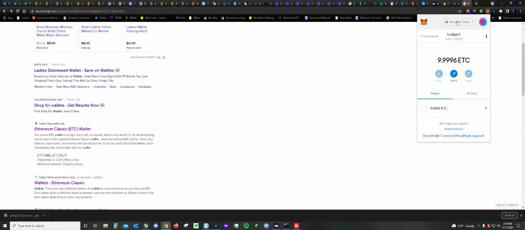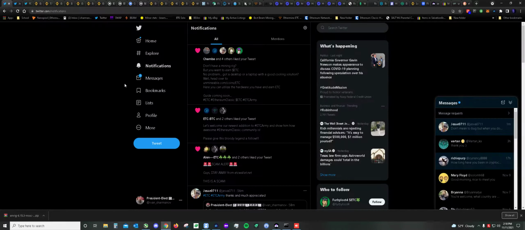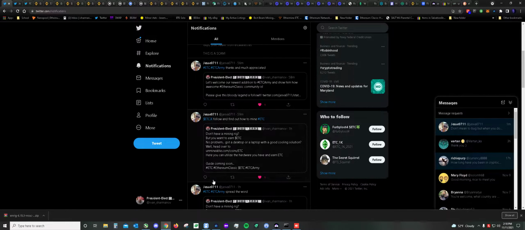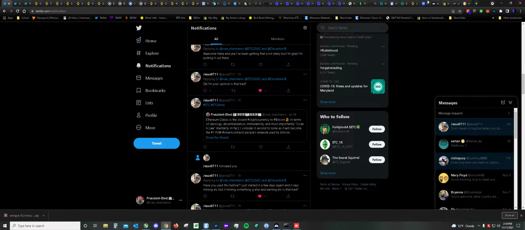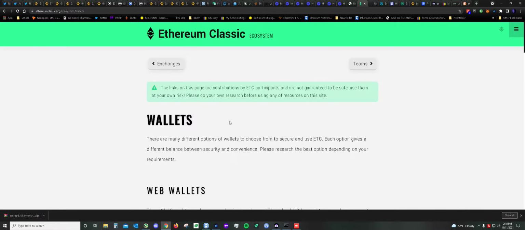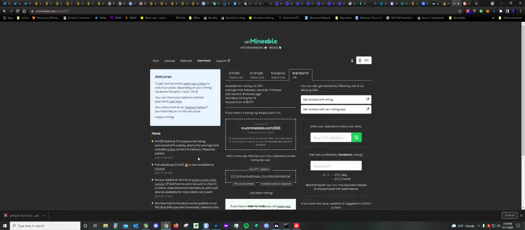If you're not sure how to get MetaMask and how to connect your MetaMask to the Ethereum Classic network, we have a guide available thanks to ETC Logic. I will include that in the details as well. So let's get started with this.